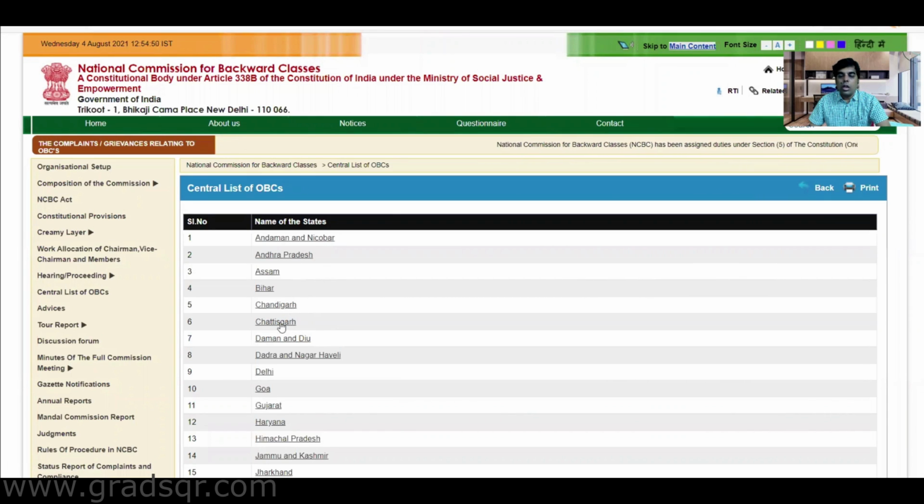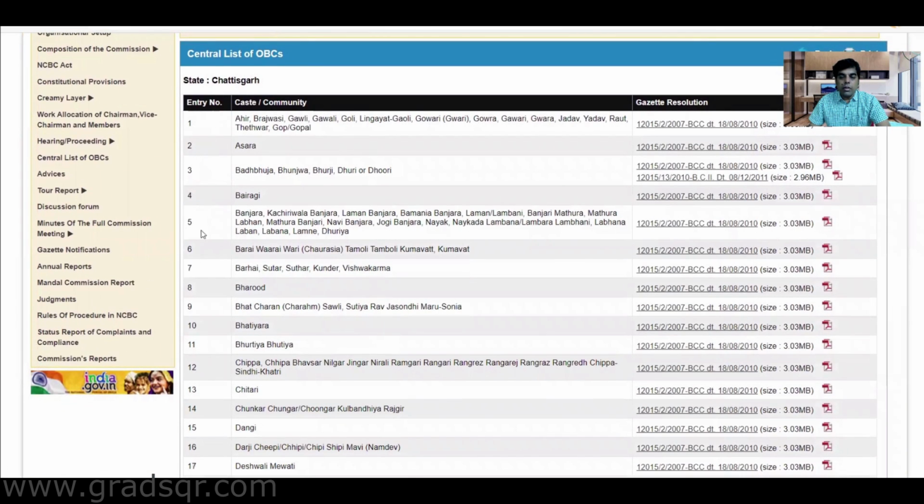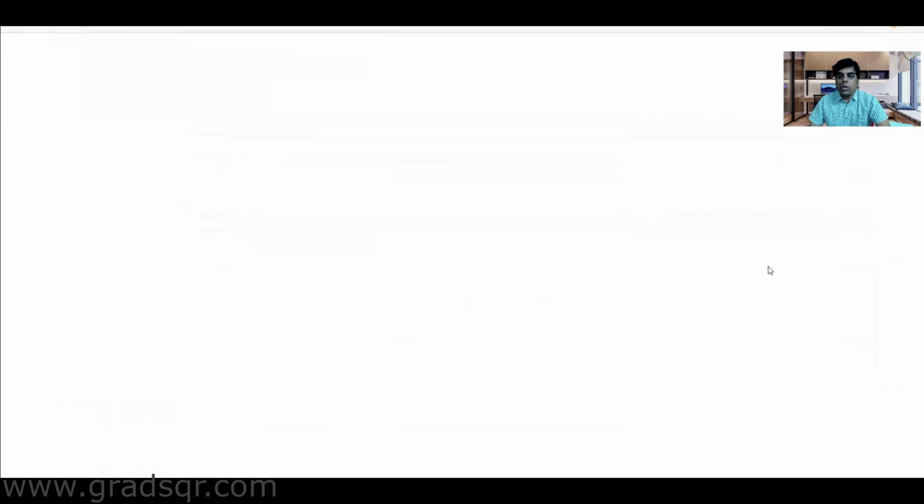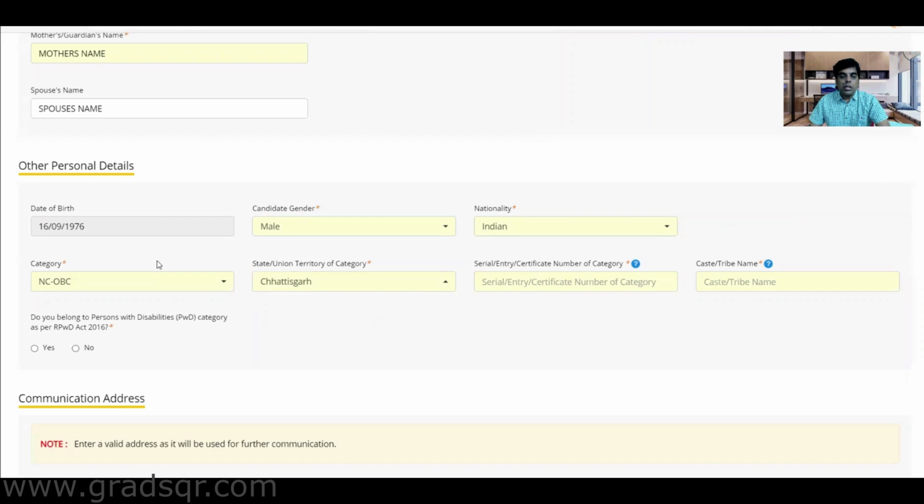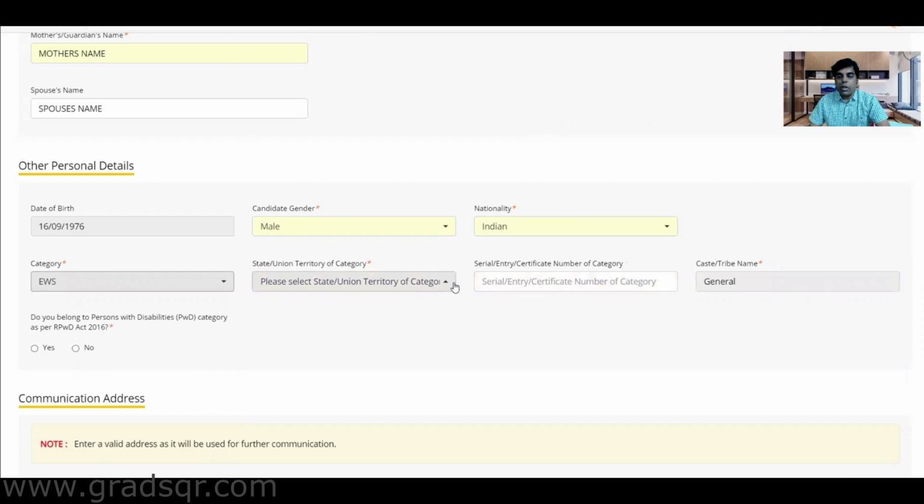If you click on Chhattisgarh now, it will also give you all the caste community details, and the entry number is here. So you have the serial number, the entry number and the certificate number of the category that you've got. And then you have the caste or the tribe name. If you belong to a particular caste or tribe, you need to put that, and you can check that from here. Similarly, if you select EWS, then again you have the details that you need to mention here.